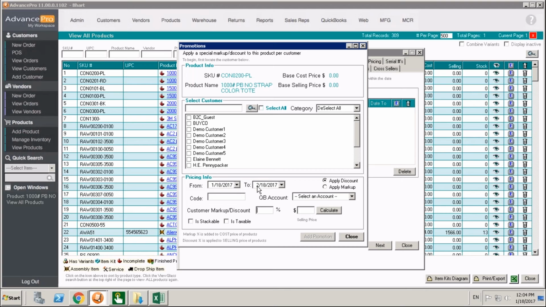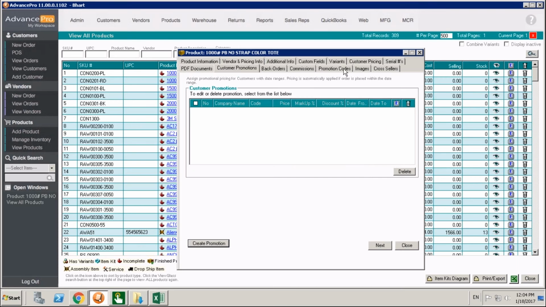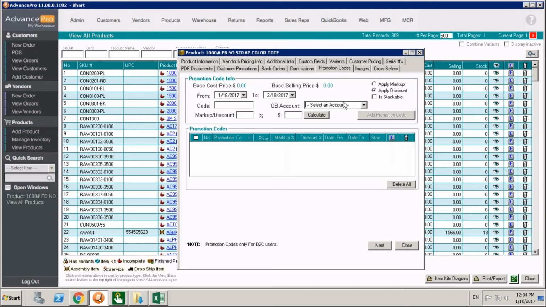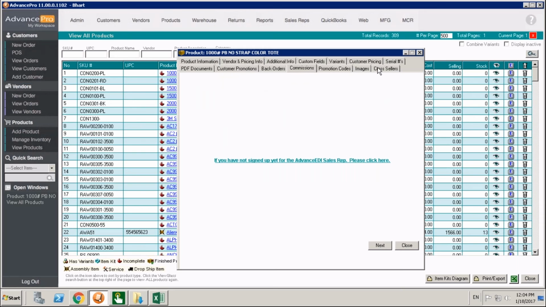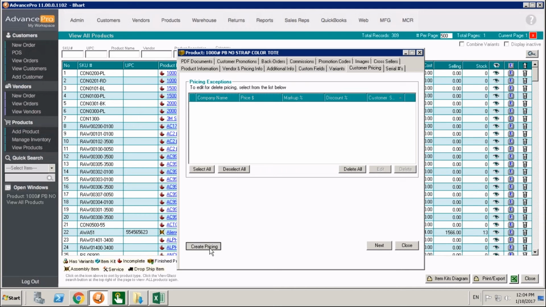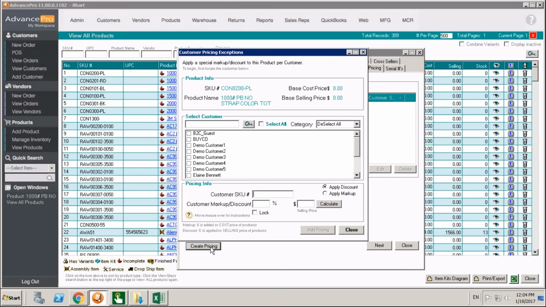The difference is for a promotion, you are creating something with a date range where it's going to be valid, so these prices will expire. It's great for setting up a sale or a promotion either to all customers or a subset of your customers for a specific product.